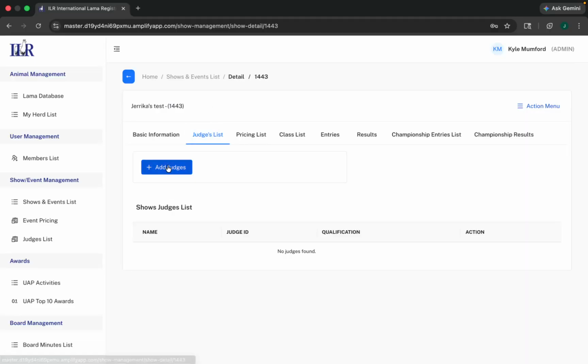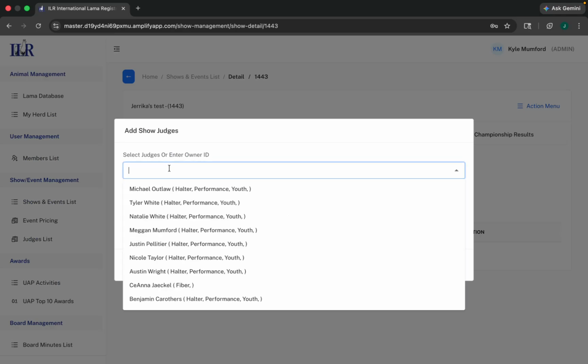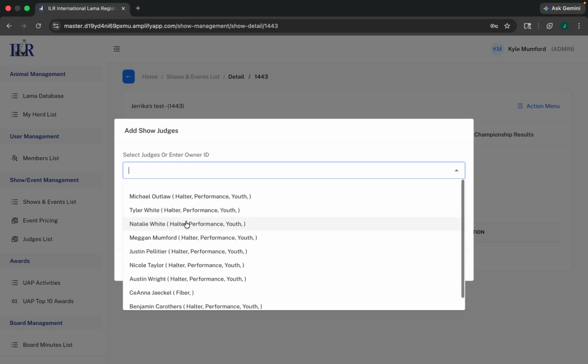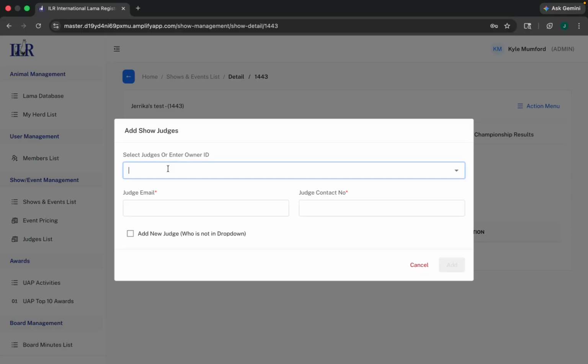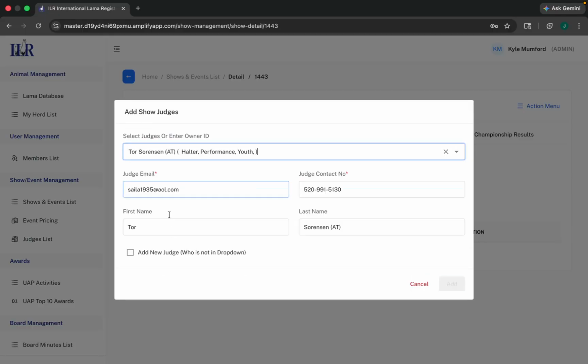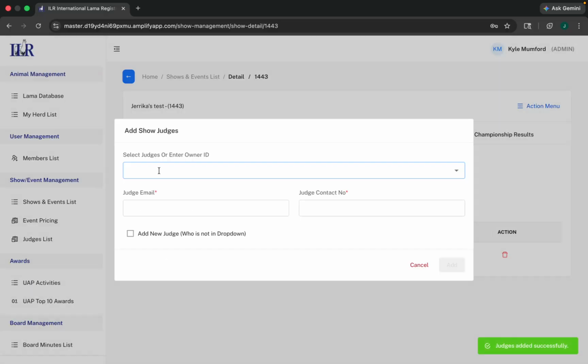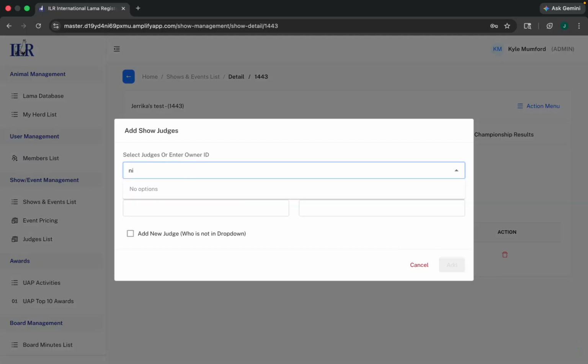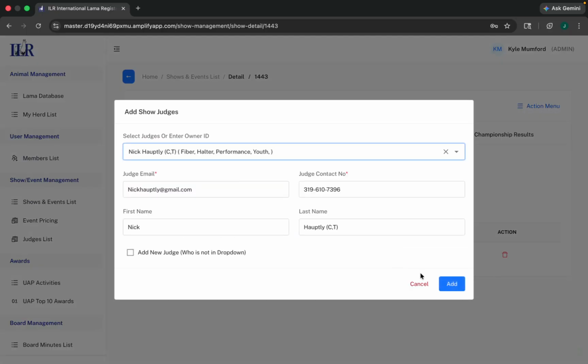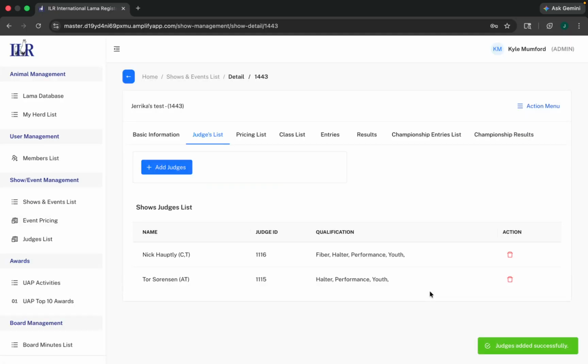Go to the judges list and hit add judges. Some of the judges are going to show up in this drop down, but you can also search, and that's the easiest way to do it. So I'm going to add a couple judges to my show. And this information is public information. So once you've added judges, anyone who is an ILR member can see this list.